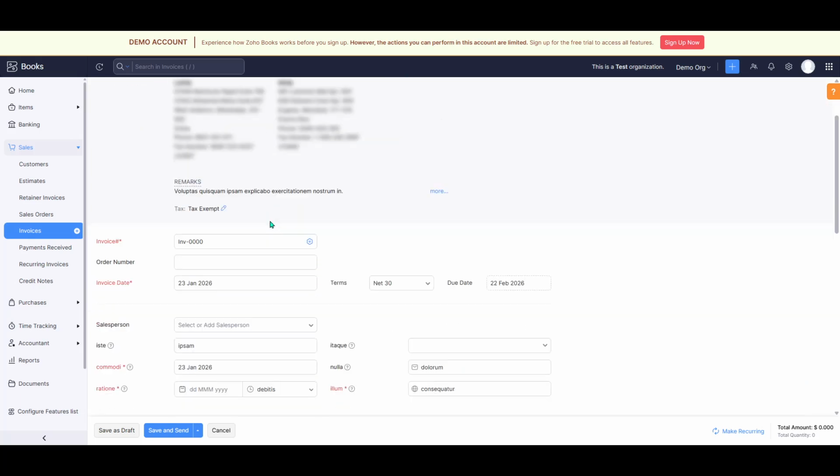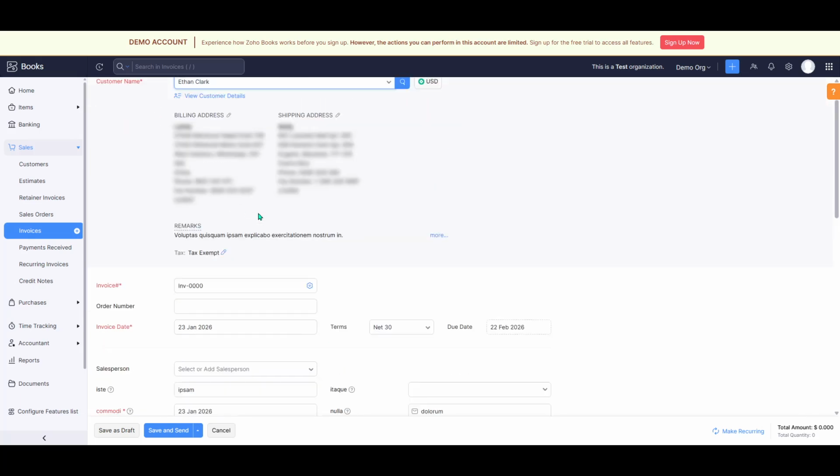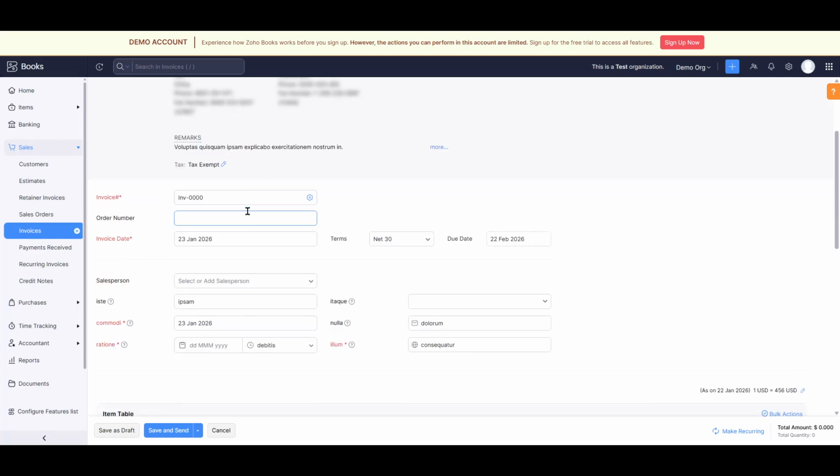Begin by choosing the customer you want to invoice from the drop-down. Selecting the correct customer ensures the invoice pulls the right contact information and email address, so take a second to confirm you've got the right account.